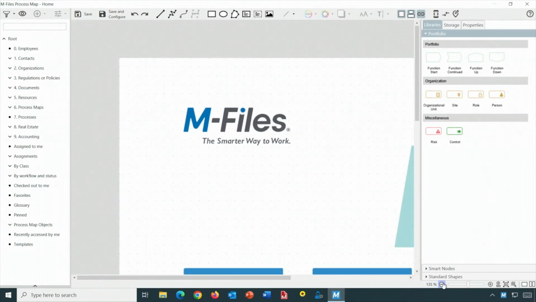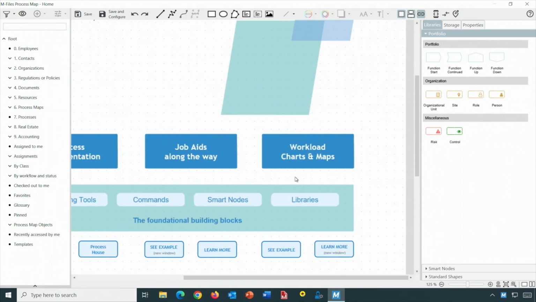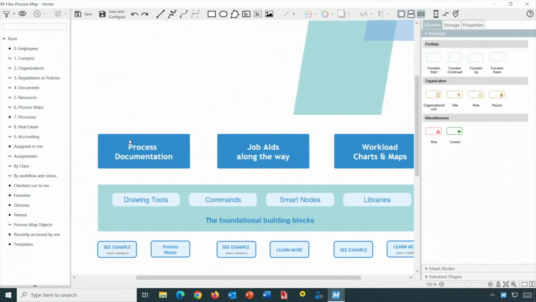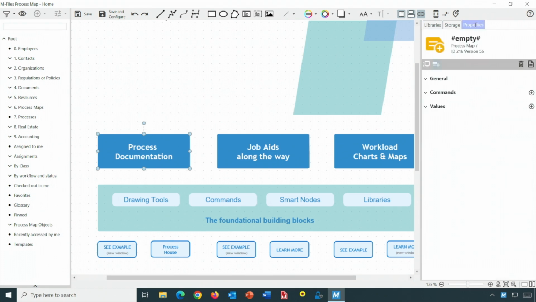So now we have opened our home map, and we had a look at this one over here. When you select the rectangle, you see that there is a command behind. We just switch to the properties tab and click there's commands. As you can see, this is not the issue over here.